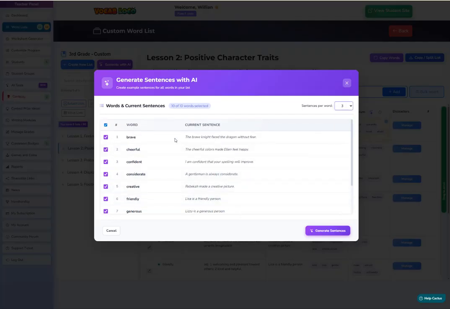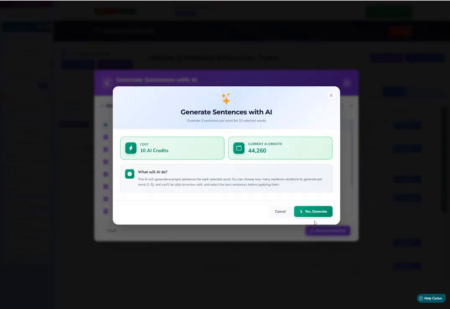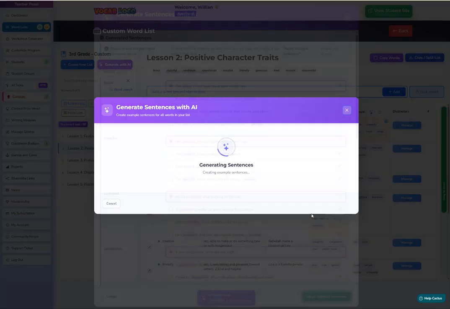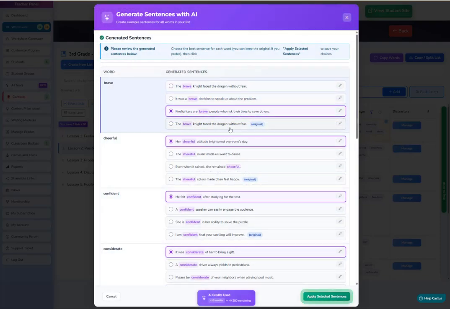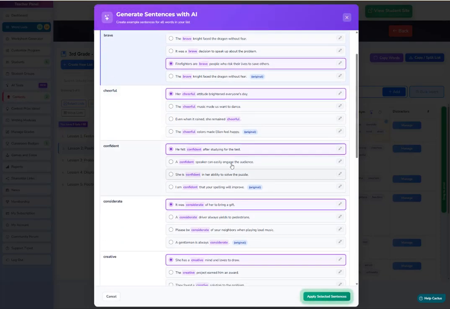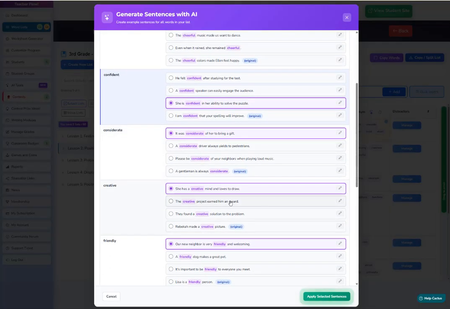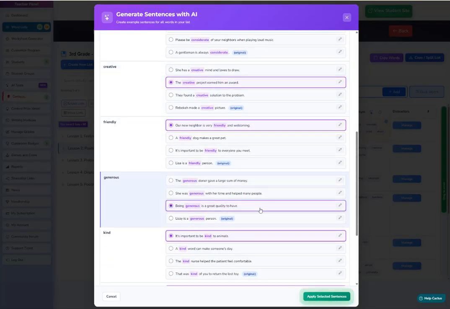For definitions and sentences, you can generate up to 5 AI options per word. You can compare the AI-generated options with the original content and choose the one that best fits your needs, or keep the original if you prefer. Once you have made your selections, click Apply Selected to save your choices.